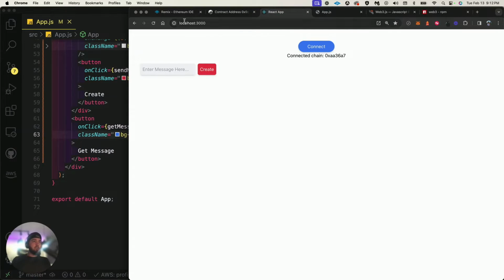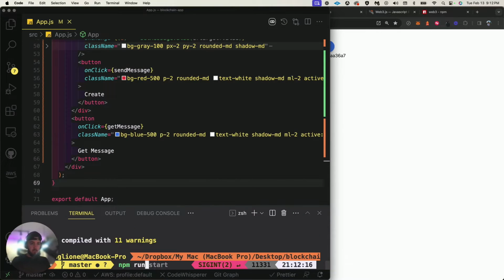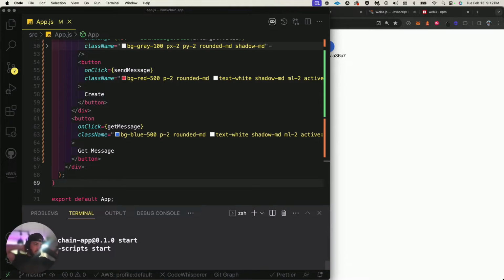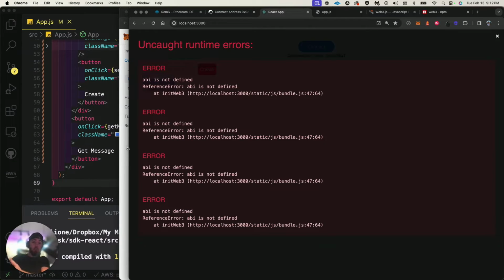Okay, so let's look at our application now. Let's start up. We still have a few things we need to do. Let me crash the server and restart it. We still need to get the correct contract ABI and then verify and publish our contract to the Sepolia network. So it's deployed right now, but we need to verify and publish. You can see right here, it's throwing ABI is not defined. So let's go ahead and do that.